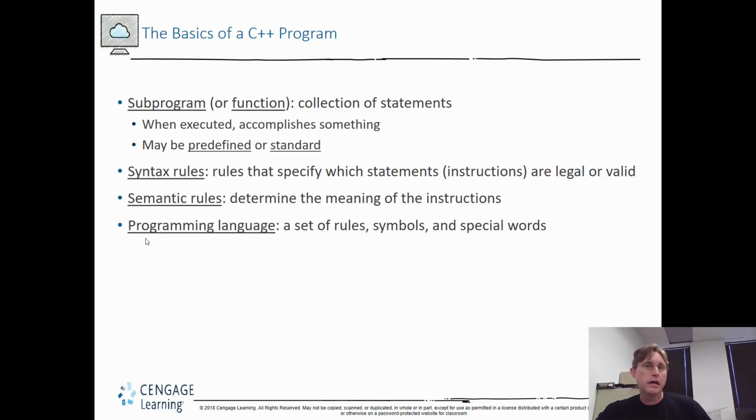All right, so a few quick definitions here. A subprogram, or a function as we call it in C++, is a collection of related statements that accomplish something. All your programs in this course will always have at least one function, and that's the main function. The name of it is main. Later in the semester, we're going to learn how to write other functions. We can separate our program into different modules or pieces, and each one is a self-contained module of code, and each one is what we call a function here in C++.